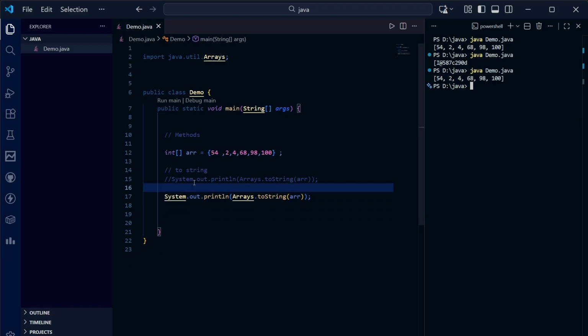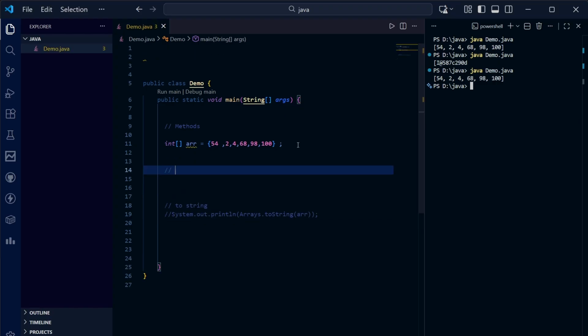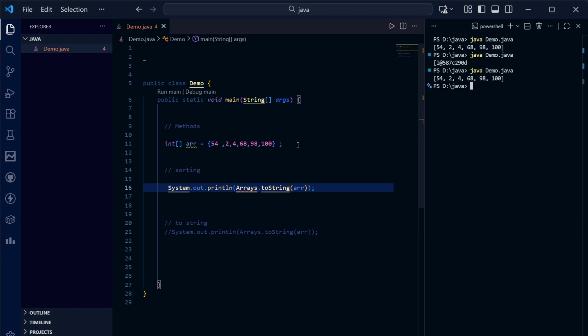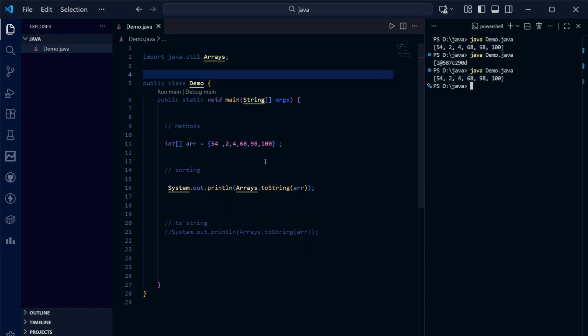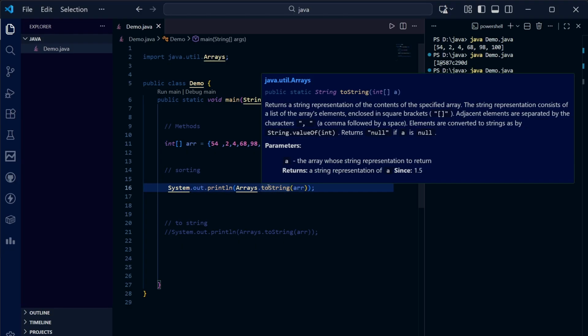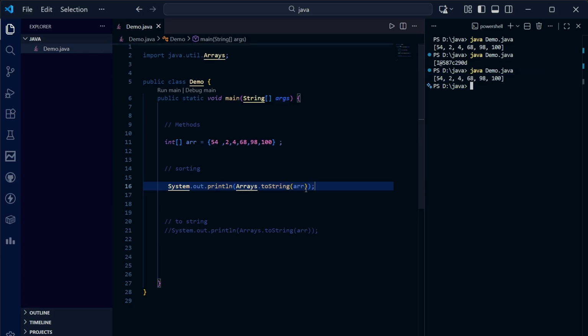Now I will show what sorting is. Basically, if you want to print all the things in ascending order, how can you do that? It will show the import, so you can simply import that. Whenever I remove this statement, it automatically removes the imports that I have not used. So ignore that. If you want to sort the elements, simply mention Arrays.toString and finally pass the array.